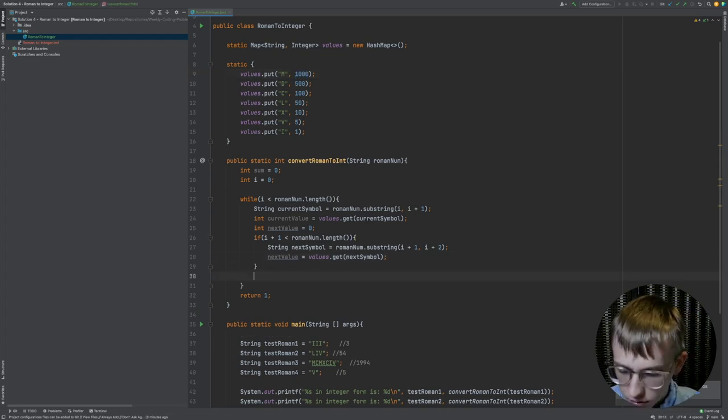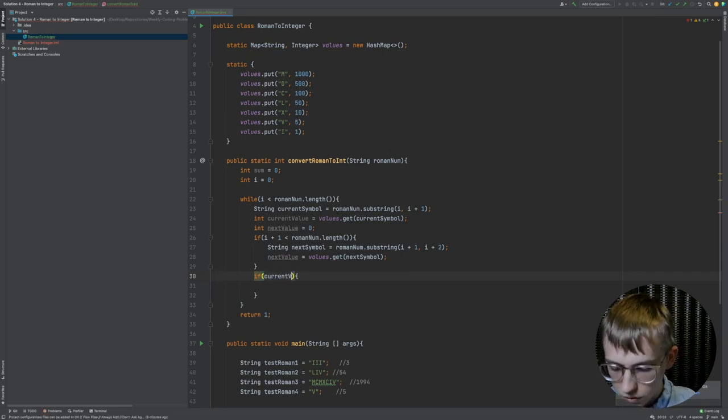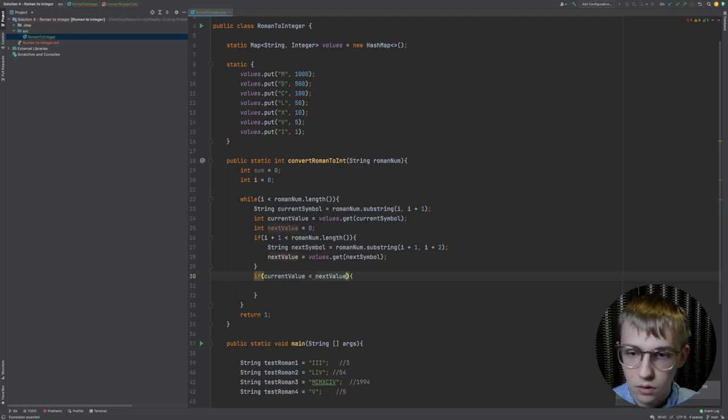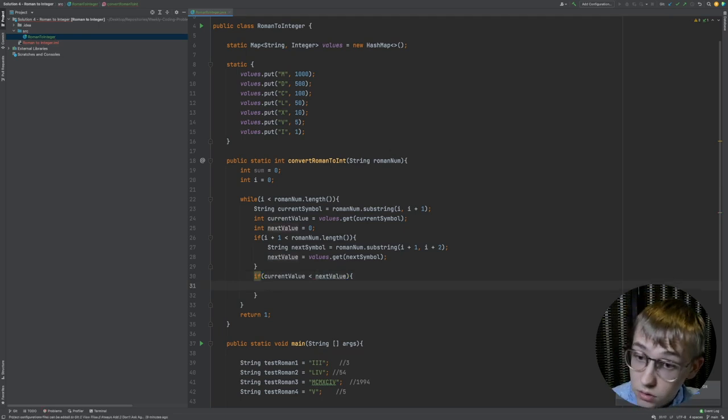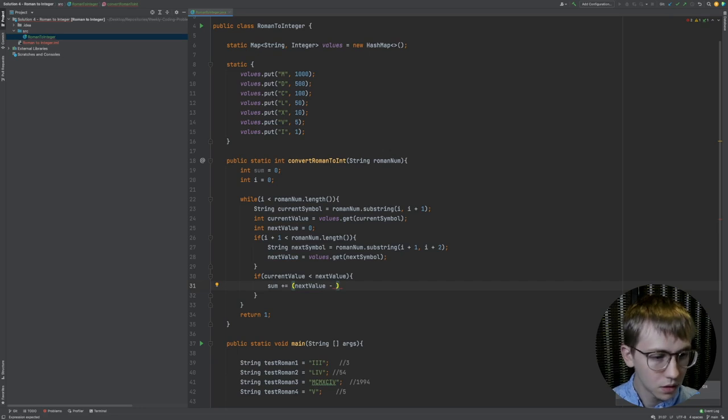Moving on, we have another if statement. We just love if statements here. This is where we check to see if the current value is less than the next value. And if it is less than the next value, that means we are going to say sum plus equals next value minus current value.